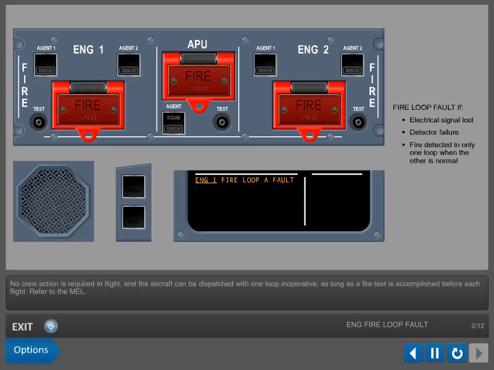No crew action is required in flight, and the aircraft can be dispatched with one loop inoperative as long as a fire test is accomplished before each flight. Refer to the MEL.